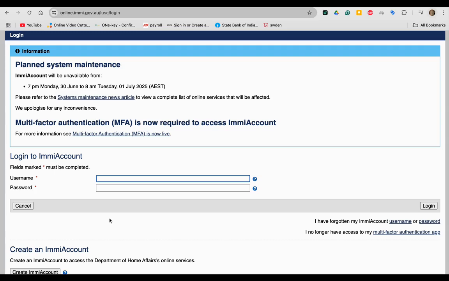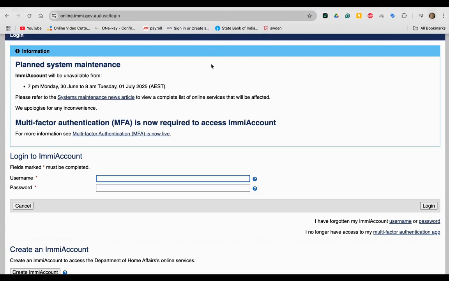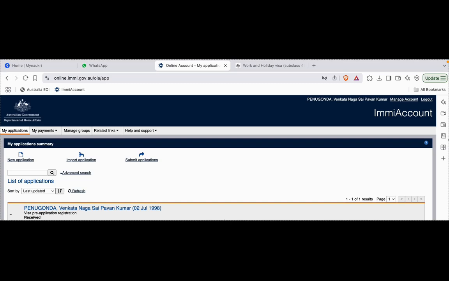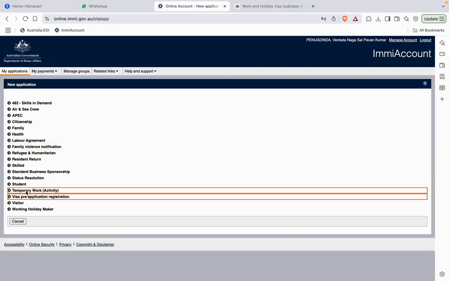In my case, I already created the account so that I can show you my account as well, and what the process is to apply for the 462 visa. You can see on my screen, I logged into my account, which shows my name in the top right corner, and you can see there is an option called new application. Once you click this new application, it will show a page that looks like this.